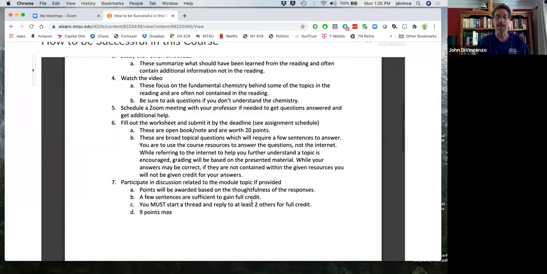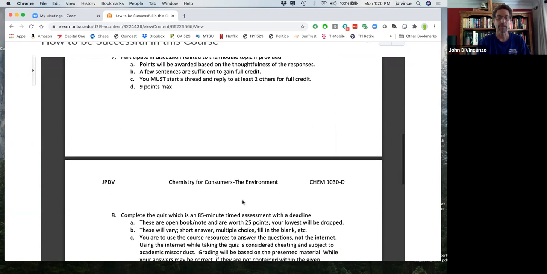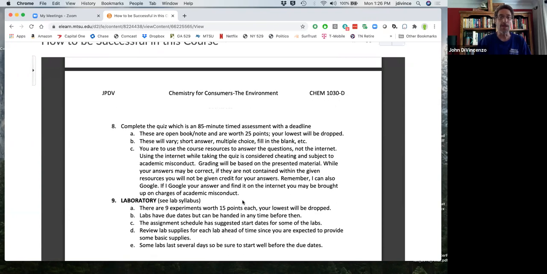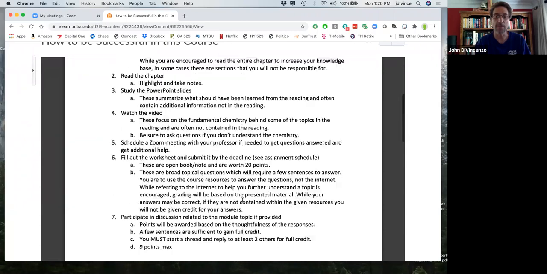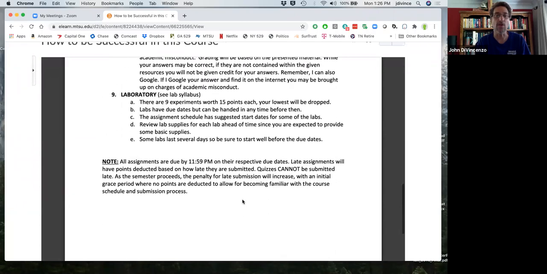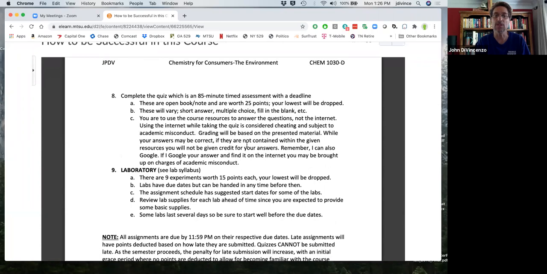Then you participate in a discussion because now you will be intelligent enough to say some intelligent things in the discussion. Then you complete the quiz. And then the laboratory, not necessarily in that order because the laboratory is spread throughout as we look at the assignment schedule, you'll see that, but that's at the end there. And all this needs to be read over carefully so that you're comfortable with some of the things I've said already, like, you're not to be using the internet to complete these quizzes.